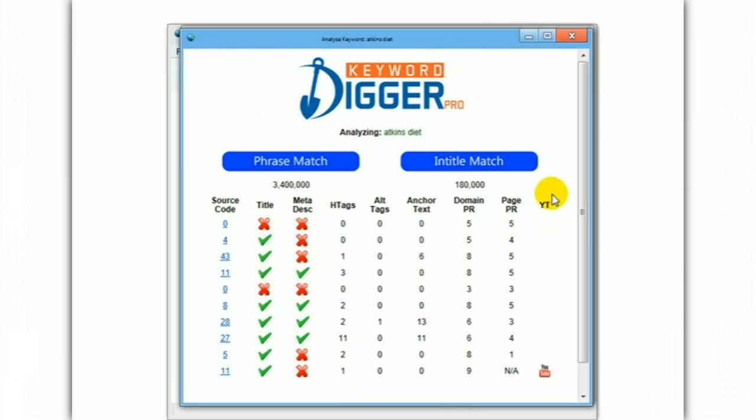The last column is a YouTube column. Now this is particularly useful if you're wanting to find keywords that you want to rank videos for in the top 10. If you find a keyword that the top 10 websites aren't really optimized for, and there's no YouTube icon here, then it means that it's going to be a lot easier for you to create a video, optimize it for the keyword, and get it ranked within the top 10.